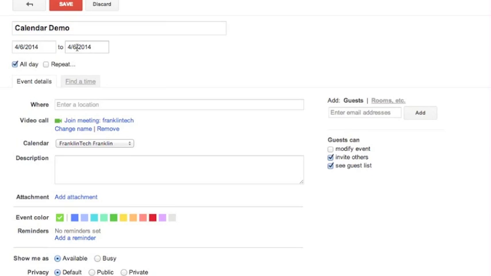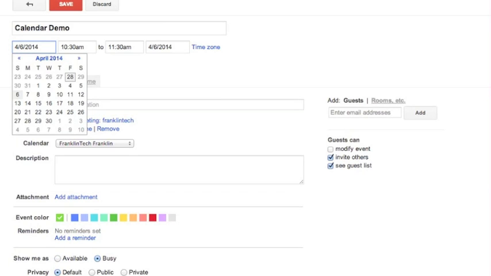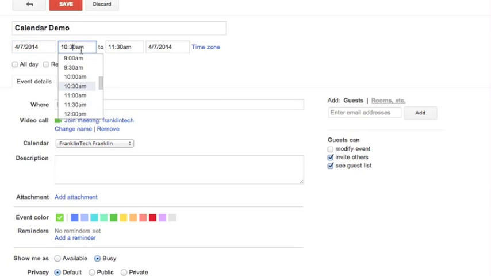And you can see all you have to work with are the actual days. This is not an all-day event, so we can schedule it on April 7th. And we want it to go from 11 to 1:30. Once you've entered your days and your time, you could select Save and it will add it to your calendar.